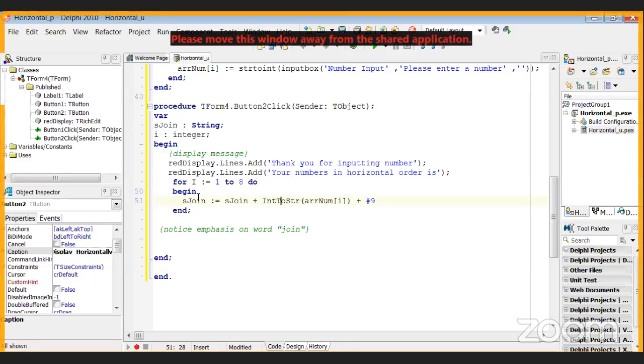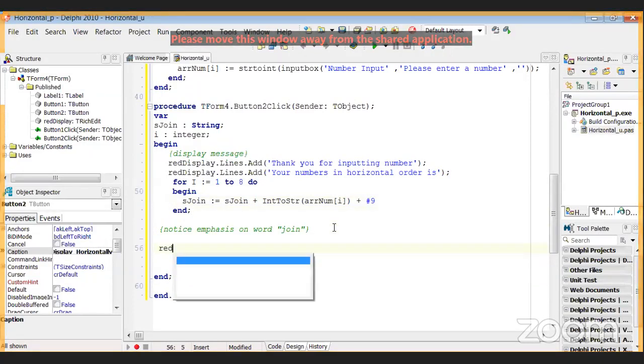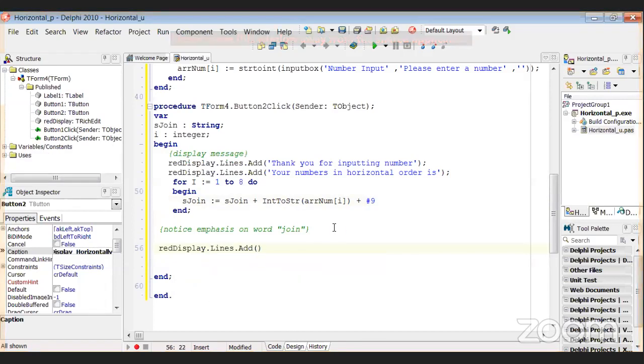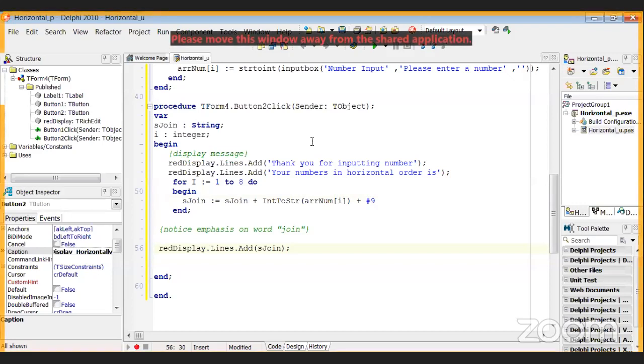Yes, Jade, we should have allocated it to a space, okay? So we're going to just finish off the sjoin is equal to sjoin plus int to string hash 9. Now we're going to come out of the loop, and we're going to display it. And I'm going to say sjoin. Okay, so let's try running this and see if it works out the way we want it to.